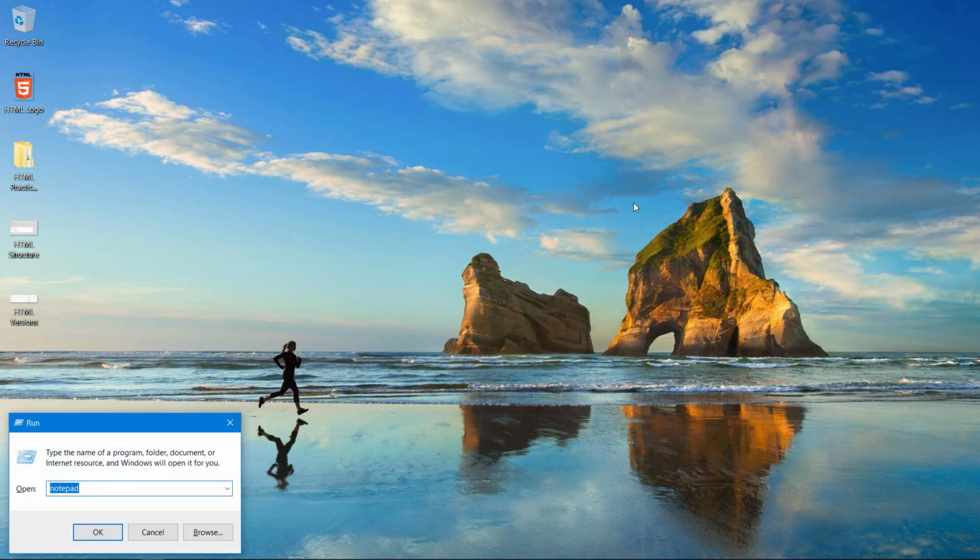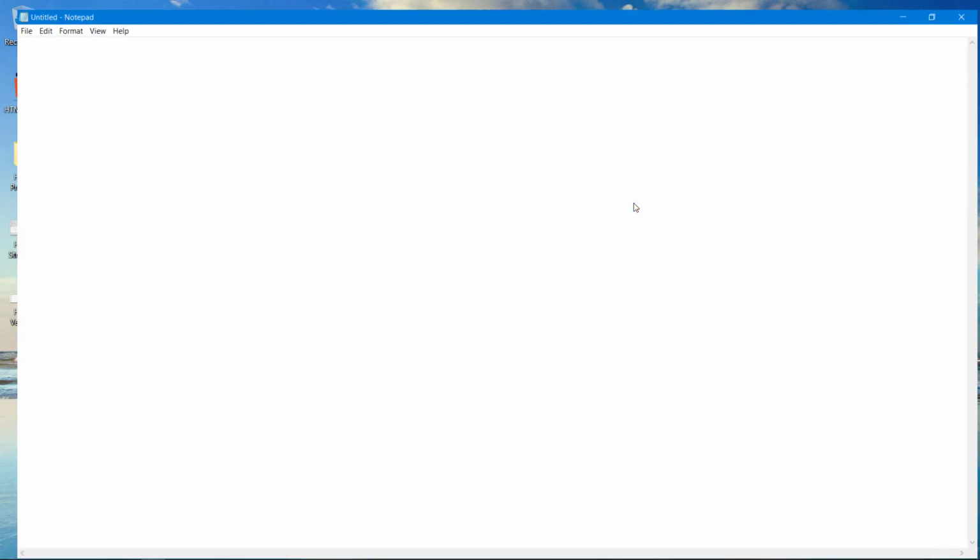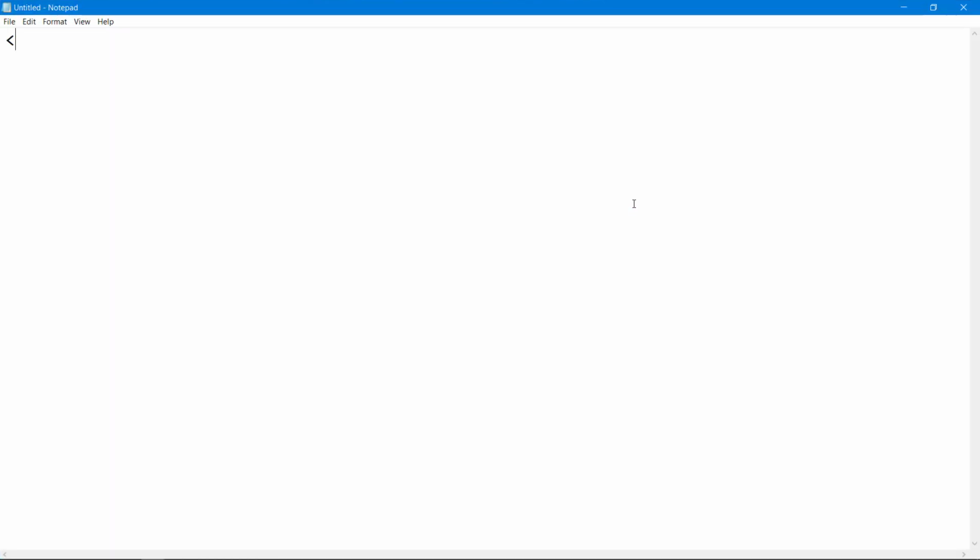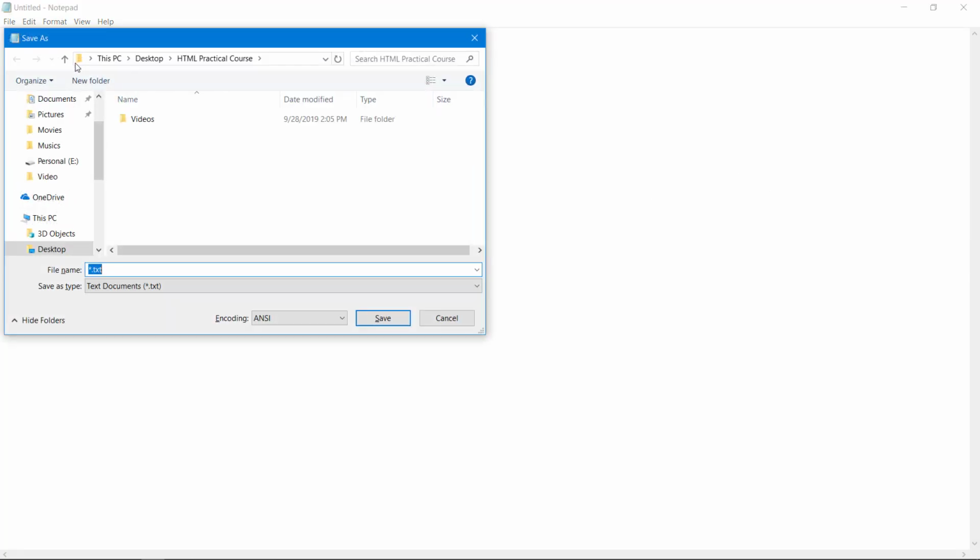So let me open up the Notepad program. Here I write some HTML code. I start the HTML tag, I end the HTML tag. I start the head tag, I end the head tag, I start the body tag, I end the body tag. And here I save this on the desktop in the HTML practical course folder, and I name it, for example, first.